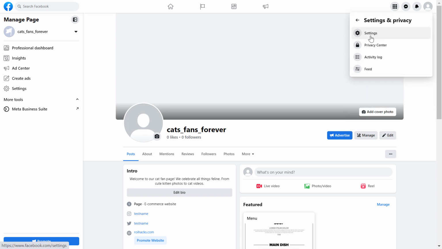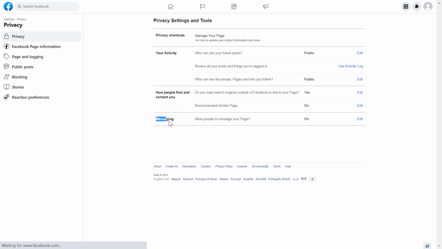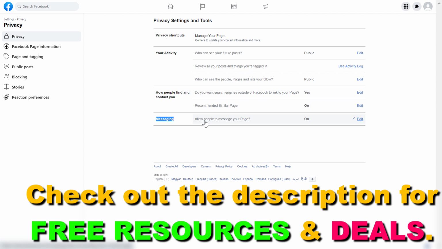and privacy and click on settings. Then on the left, click on privacy. And here we're gonna see this messaging setting. As you can see, currently it's turned on, so we allow people to message our Facebook page. If we want to turn this off, just click on edit and select off, then click on close.